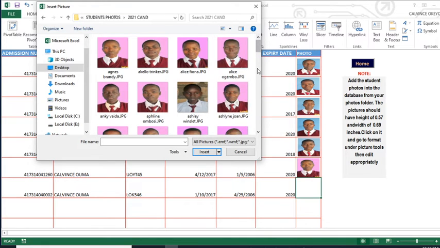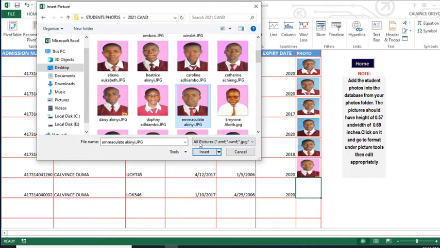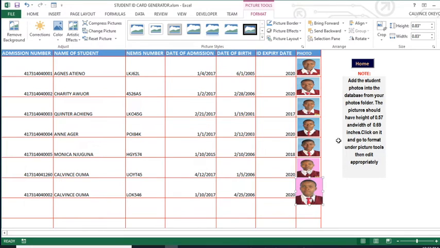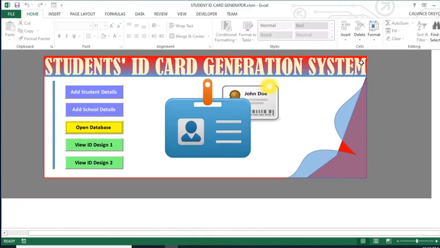You can add a student. You can add the student photo. For example, let me pick this one here, then I insert. When you insert, you will have to format. So this one should be 0.57 inches, then this one should be 0.69 inches as well. You should be locking the aspect ratio so that it fits without struggling. So that will be the photo of that student. That's what you'll be doing for all the students as you put them into the database. After that, you are good to go.